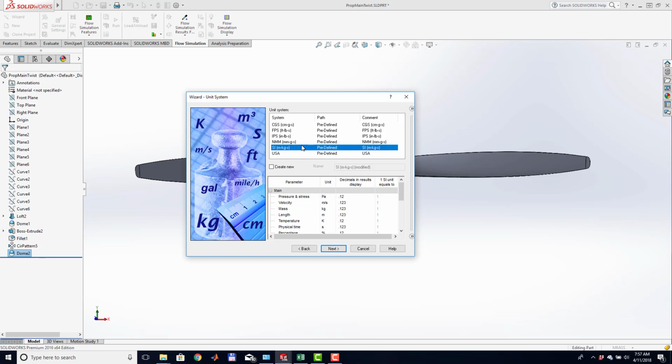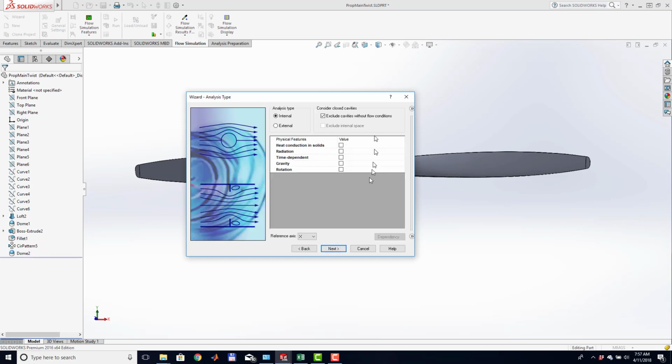We'll use these units and make things a little bit more convenient. External. And rotation. This is very useful because it gives us an idea of how this propeller will behave in a simulated environment of rotation. And our axis of rotation is going to be the z-axis, not the x-axis.